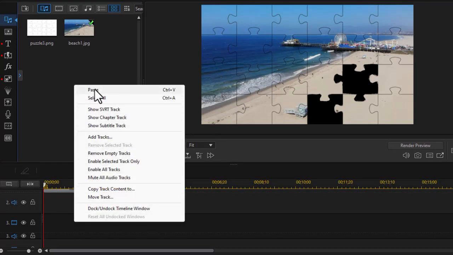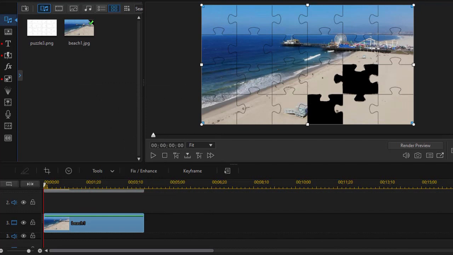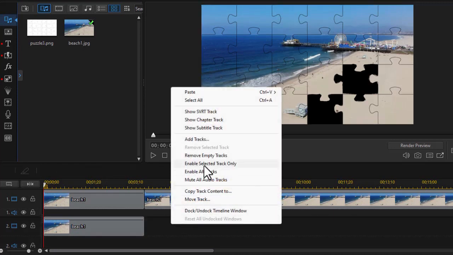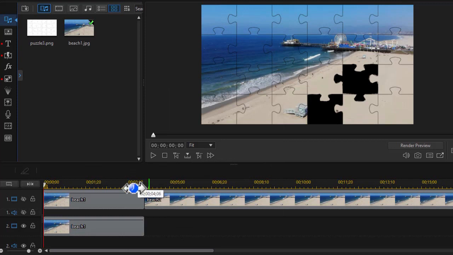You can create up to 5 masks, and that's the limit. So you can't do the entire puzzle, at least not at once. So here I have 3 different masks. Now it's going to get confusing, so what I want to do is right-click on my first copy on track number 2, right-click on the timeline, and say Enable Selected Track Only. So I'm only seeing track number 2.